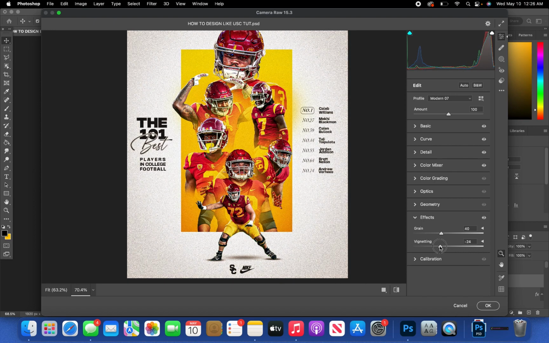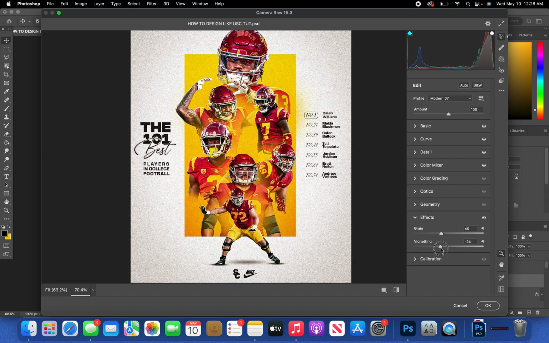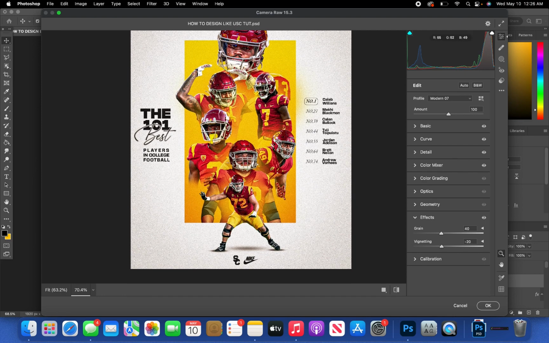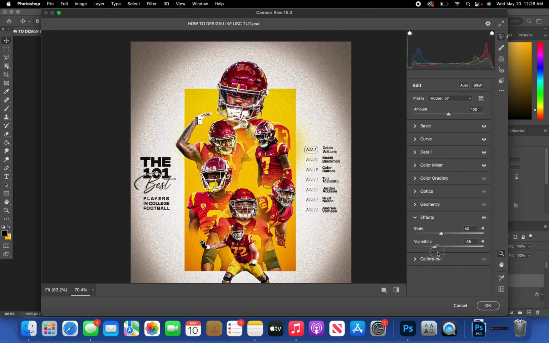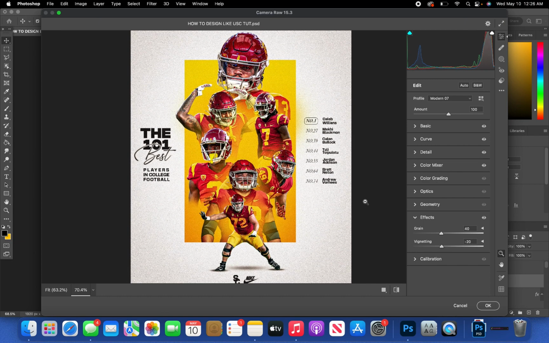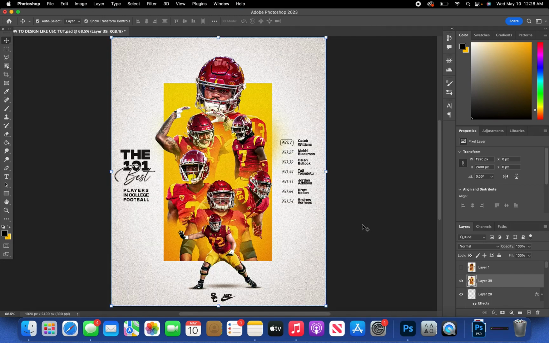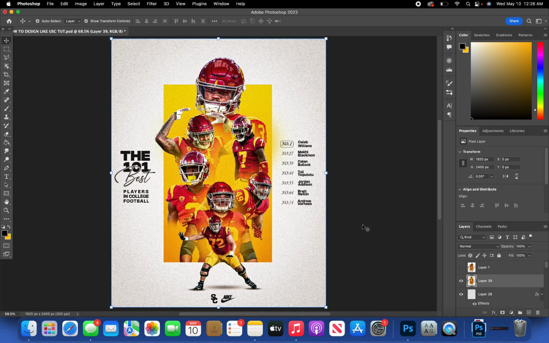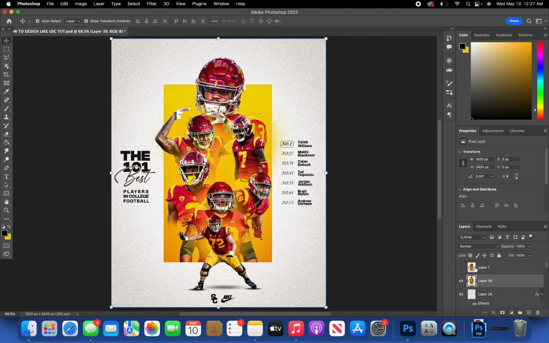I think 20 right there looks good. It gives it just a bit of darkening to the sides. If you did too much, it looks a little weird, so don't do too much. That's why I just did 20. So yeah, that is pretty much it. So this is their design, and this is my redesign of it.